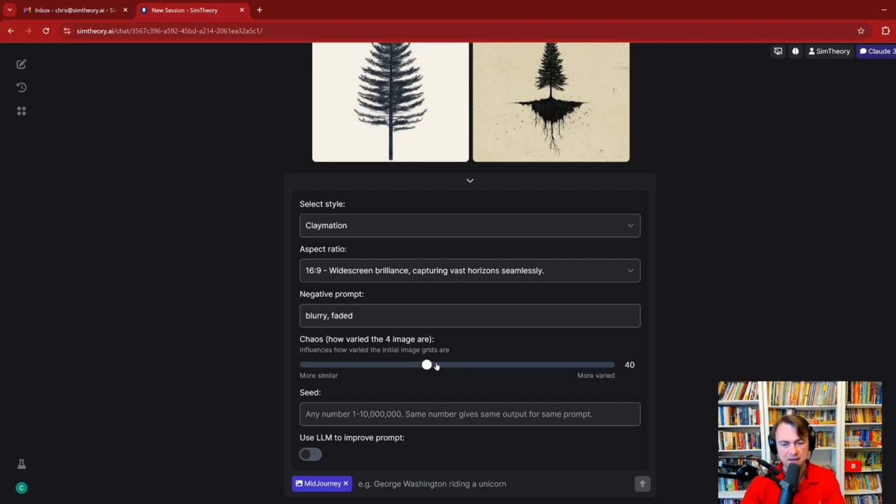There's also this chaos setting, and so this is essentially how close to what you ask it to do does it do versus how varied it is between the different images that it produces. So if you go right down here, all the images are going to be tiny variations of one another. Up here, they're going to be wildly different. So if you're just brainstorming and you want totally different ideas, you'd use this. I think in this case, let's make them really similar so we can see if we can get variations on a theme.